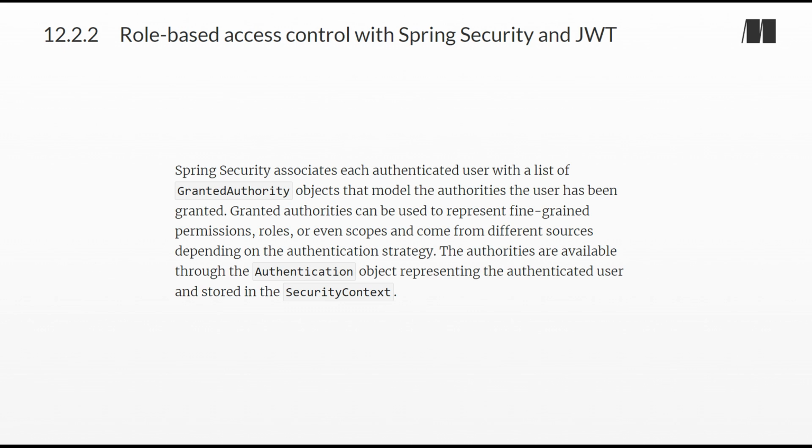Spring Security associates each authenticated user with a list of granted authority objects that model the authorities the user has been granted. Granted authorities can be used to represent fine-grained permissions, roles, or even scopes, and come from different sources depending on the authentication strategy. The authorities are available through the authentication object, representing the authenticated user, and stored in the security context.